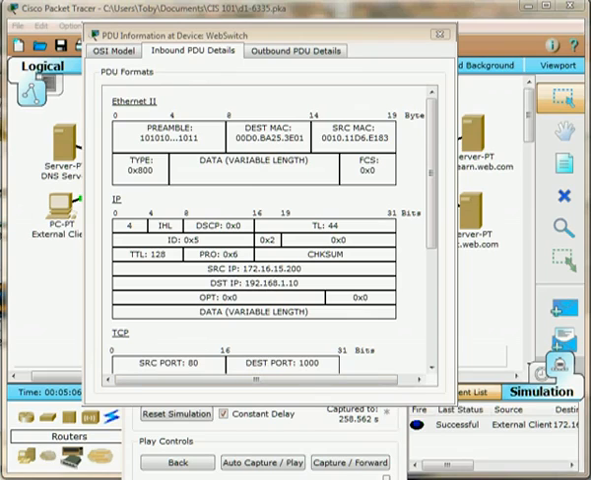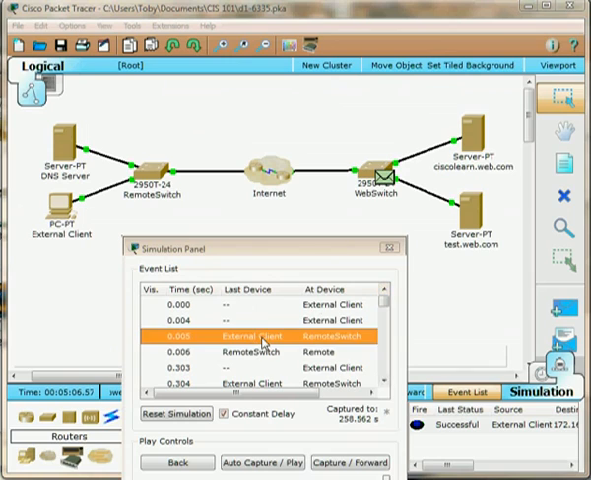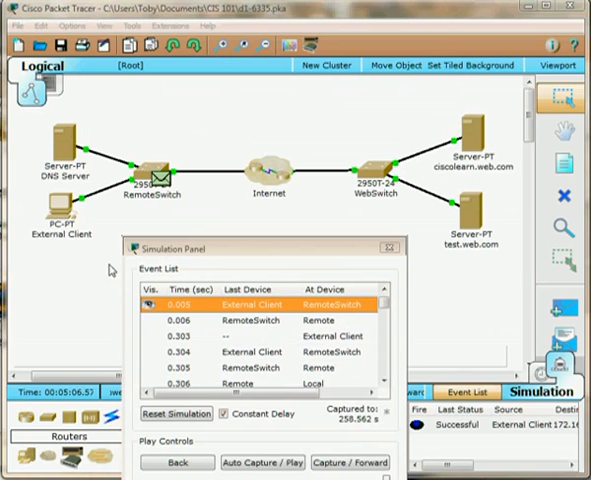And you can go through and check each and every single one of these, and you could literally follow the packet across. So the packet left the client, it's at the remote switch. Now it's over here. See how it's just traveling across? And each one of these you could click on. Here it's coming back, and you could check.